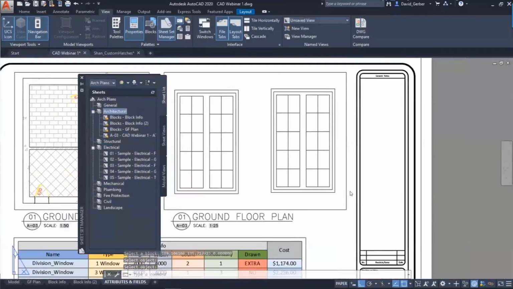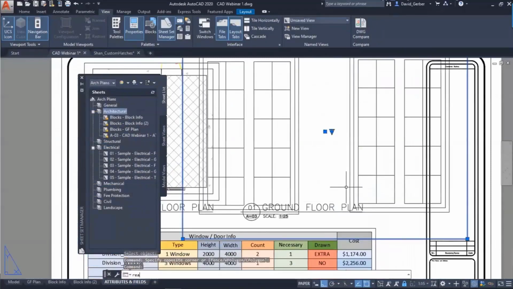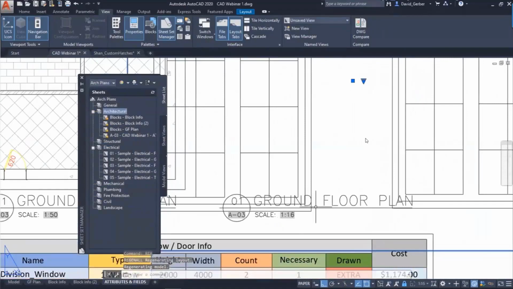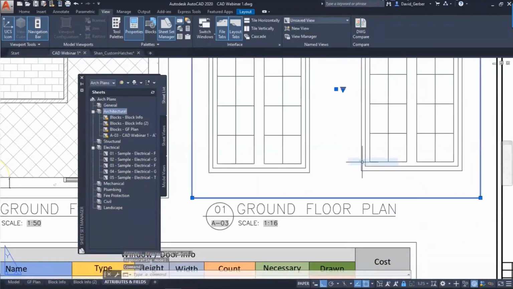Where this comes in handy is if you ever change the scale and you regenerate, you'll see that this is now 1 to 16. And if I change it back, maybe I needed to actually change it back to 1 to 25.